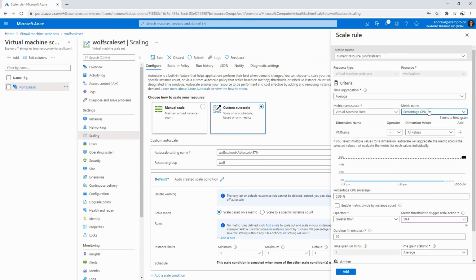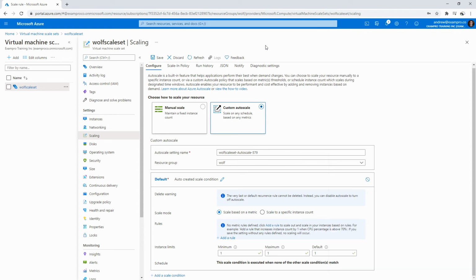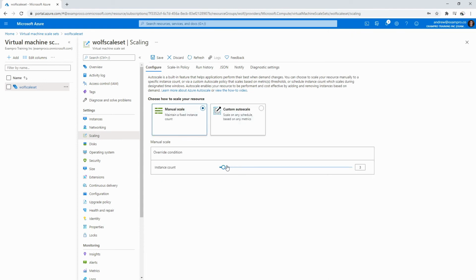It's pretty straightforward. So what I'm going to do is a manual scaling. So I'm going to go over here, and we're just going to increase this up to 3 here. And then we'll go ahead and hit save. What that will do is increase the number of instances, okay?